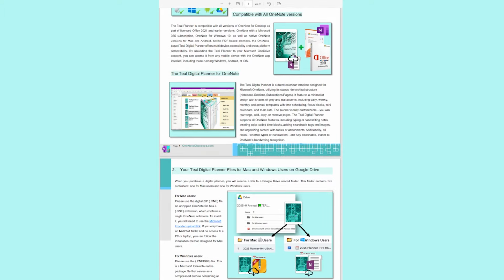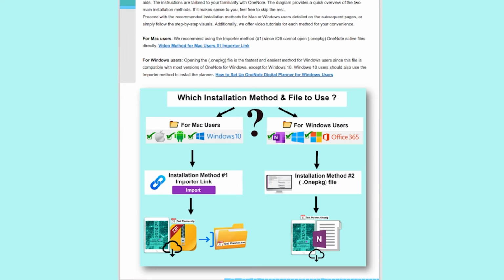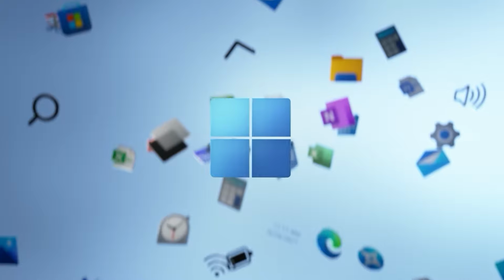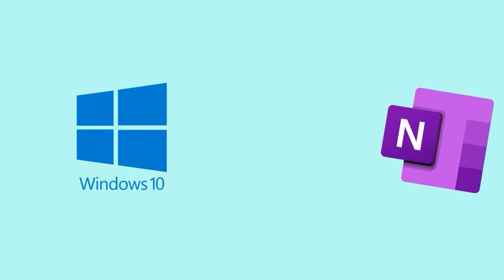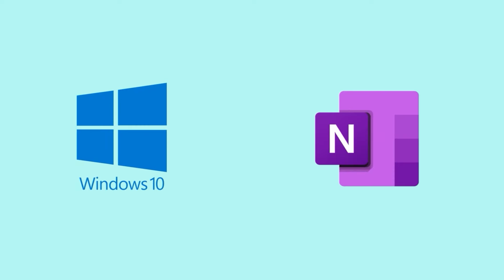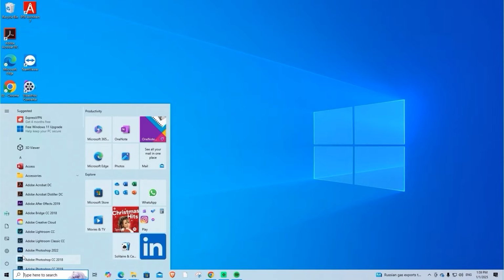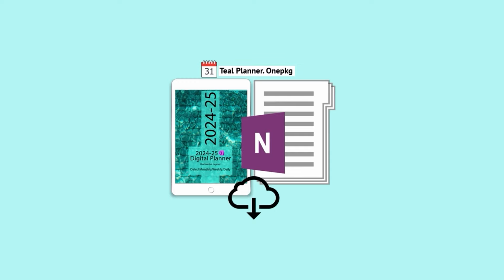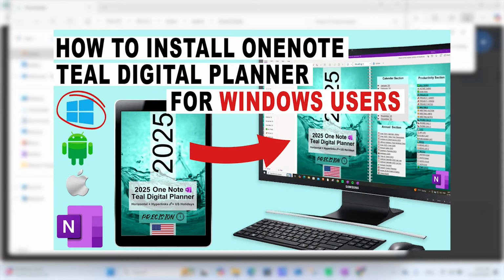Our PDF manual installation guide provides step-by-step instructions for both Mac and Windows. Simply follow the steps for your device and skip the rest. A quick note: the importer method is also recommended for Windows 10 users in case this is the only version installed on their computer. However, for all other Windows users, the easiest method is to open the .1pkg file. Refer to our video for Windows users and the PDF manual for details.